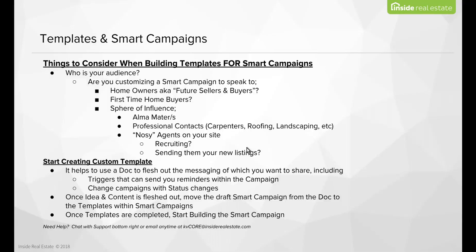And another thing is that a smart campaign is full of all sorts of different facets and elements. And those facets and elements are the templates you use to create each call to action within your smart campaign. So you can think of the smart campaign as the whole, and each template within the smart campaign is a part of that entire process.